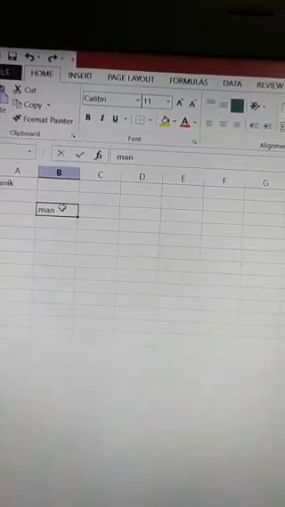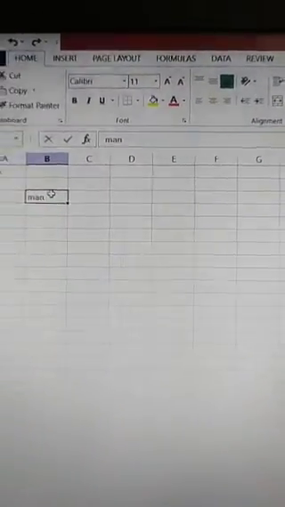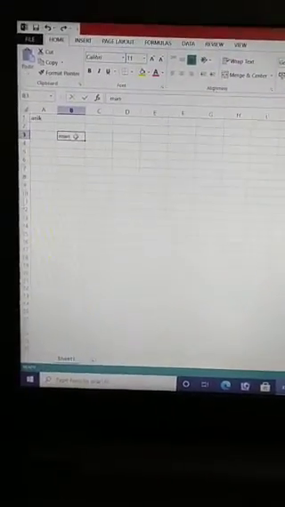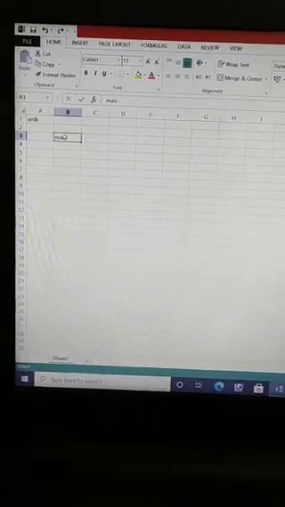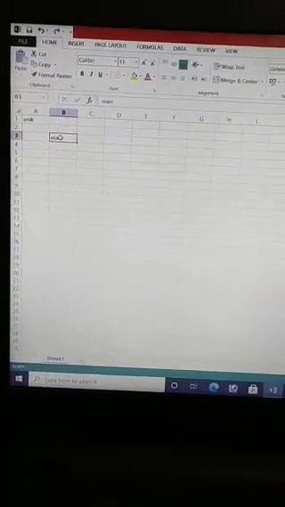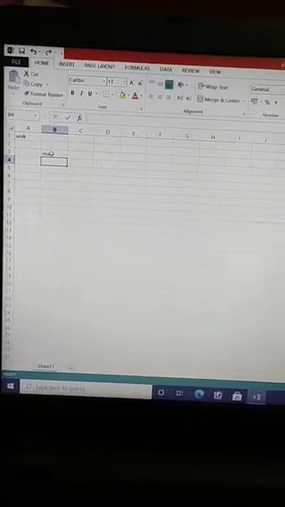Now after that, how could we move from one cell to another? To move to the cell below the active cell, press the Enter key. My cursor is actually in the B3 cell. Now if we press the Enter button, you can see that the cursor has gone to the next cell just below the previous cell.